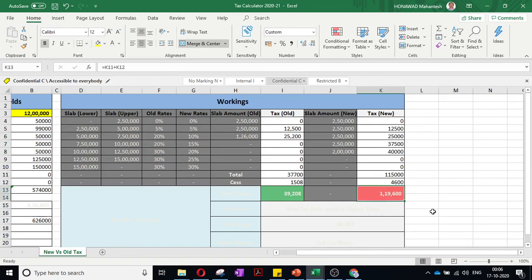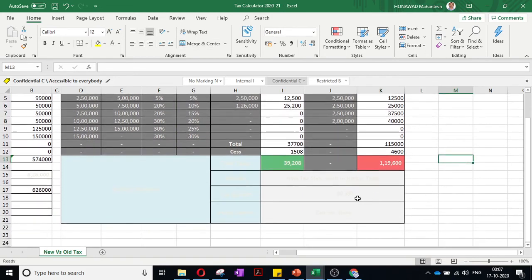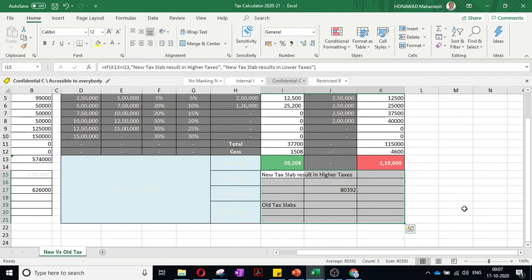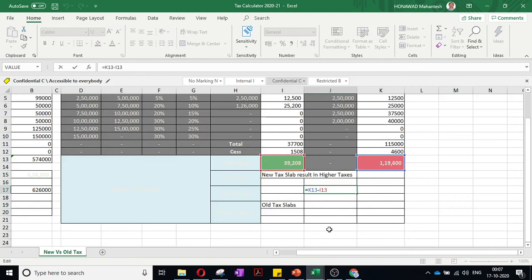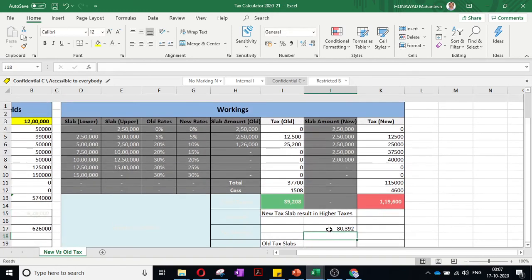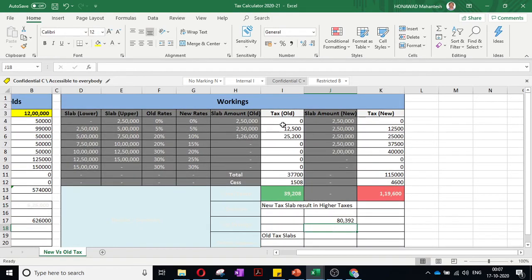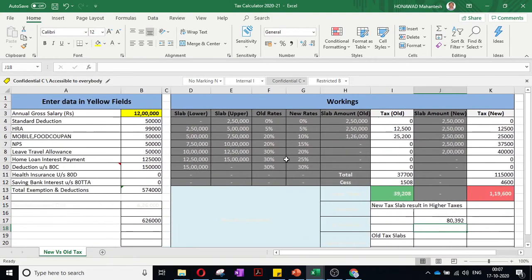The new rate is less compared to this one, it is looking less, but you can see that your tax is going to come at 1,19,600. So there is a huge difference. The difference from old to new is almost 80,400. So it will be better for you to go to the old tax regime and invest some amount.